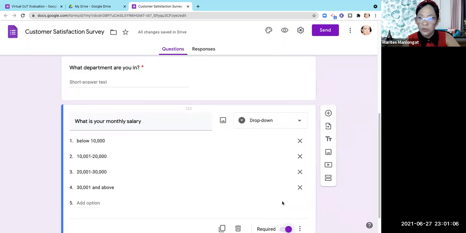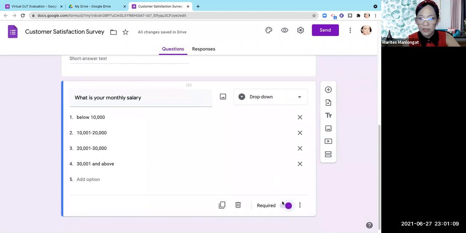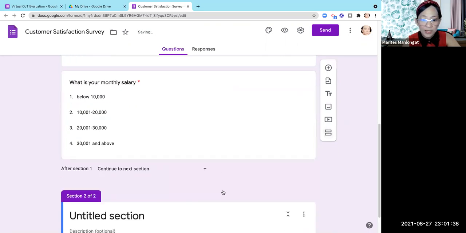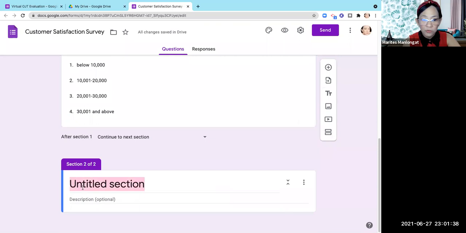Okay. So here, if you want to put a different section, for example, this is your social demographic profile, and this answers your objective number 1, which is what is your demographic profile. And then you want to move on to the second part of your questionnaire, maybe look at the level of customer satisfaction already. Then we can use this button to add a section. You have to click it. It creates section 2. So title that section.